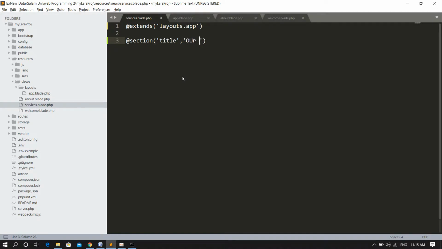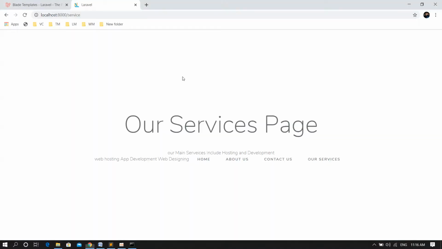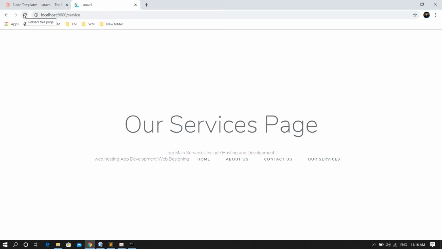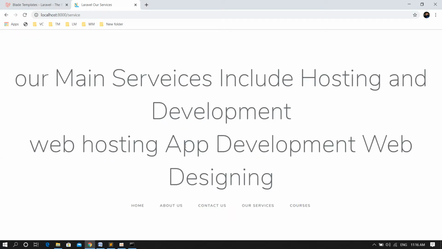Our services, and the second section is the body section. I'll write section, name it body, and end this section. Inside the section I paste the page content that I had copied. Now let me just save it and refresh it. It will give me something like this.